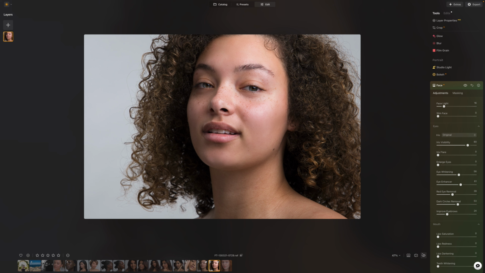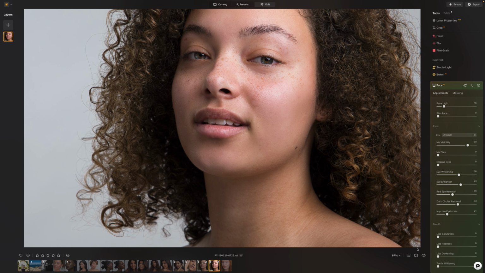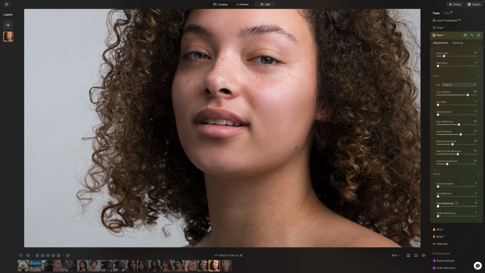So where are we? Before, after, before, after. We've got brighter eyes, we've got clean skin, we've removed those blemishes. What else can we do to this image with the tools we have in Luminar Neo? So mouth, lip saturation. Okay, so that's giving a bit of color to the lips. Sometimes we quite like that.